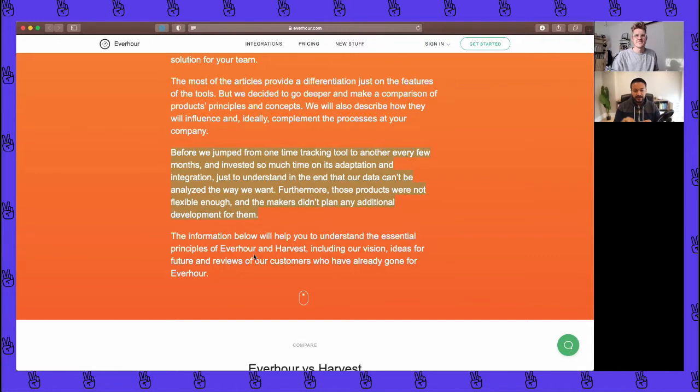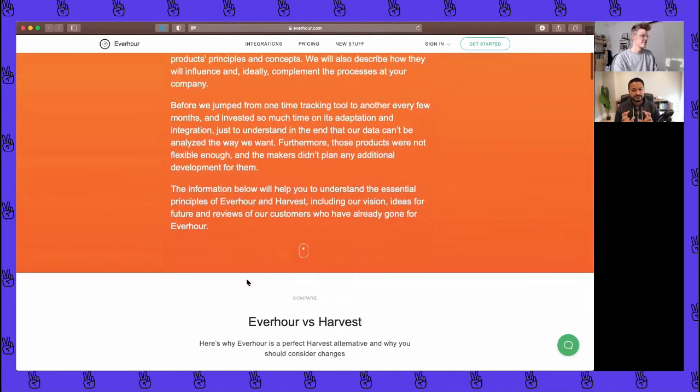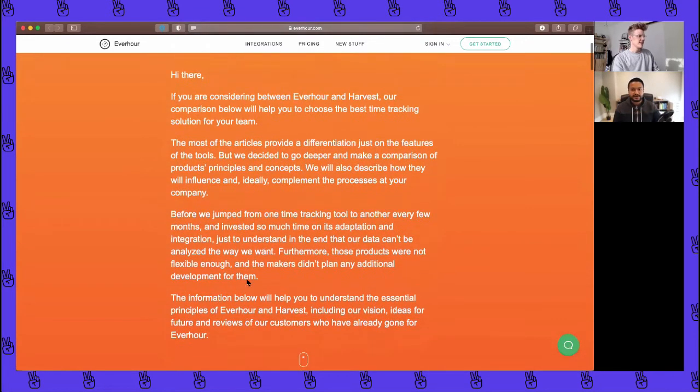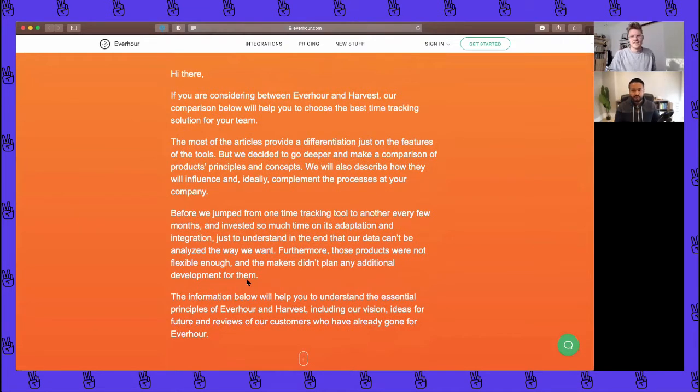And then they're framing what you're going to see below. So the information below will help you understand the principles of Everhour and Harvest, including our vision, ideas, and future. So the positioning is really crisp. It's not just about what you can do with the software, but why we designed it that particular way as well, including use cases. So I just want to pause over there. Does that kind of give you some context and color as to why this is important? Yeah, totally.